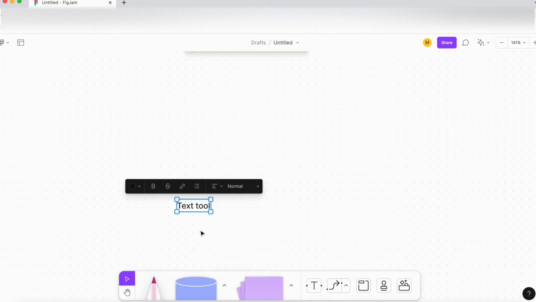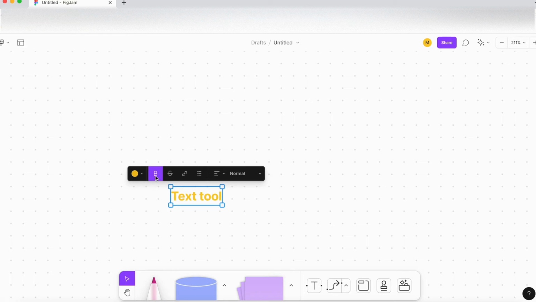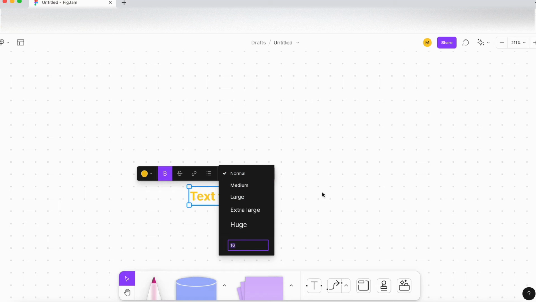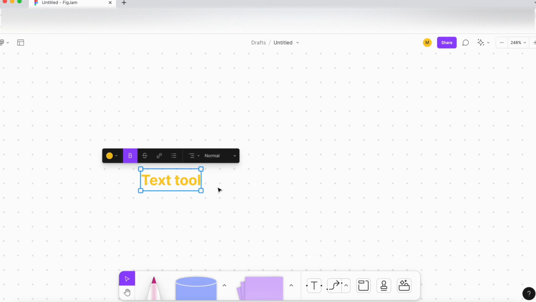Text tool. So the menu, we've got the usual colors here. We can make it bold, do the usual strike through. We can make it a link, we can make it a bulleted list, we can adjust the text alignment, so we can center it, we can make it to the right. Just turn that off. And then we've got our sizes here again. So that's cool, that's very useful.